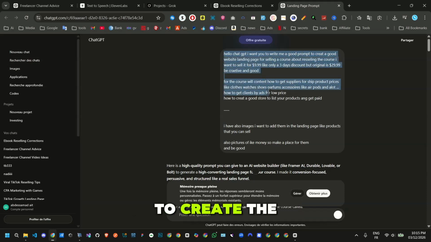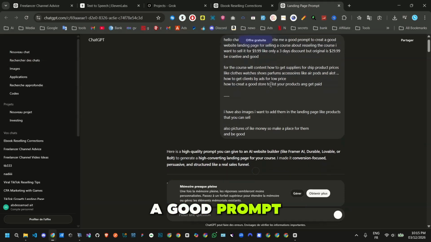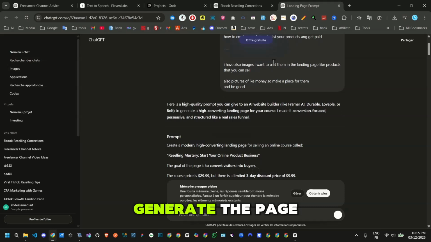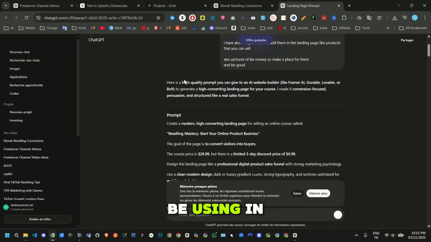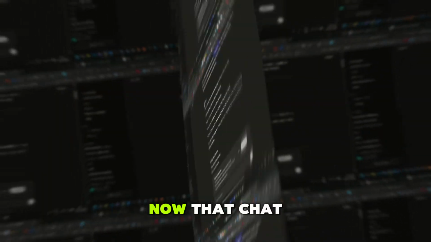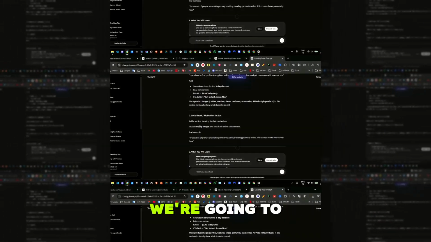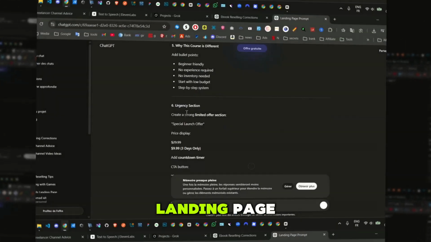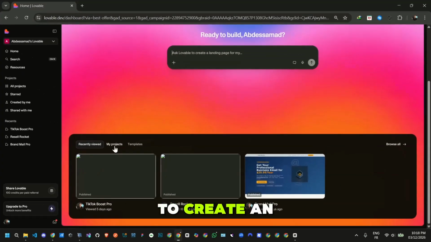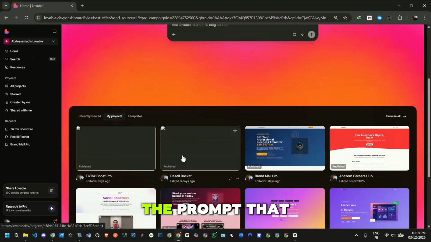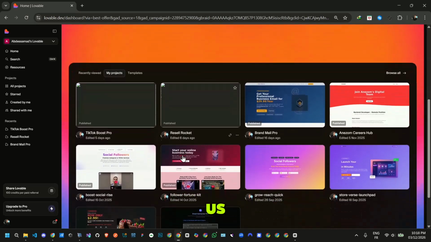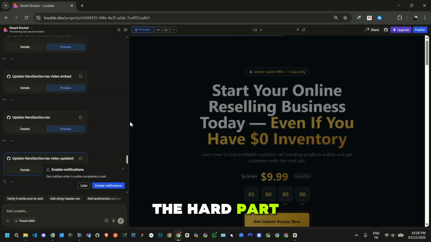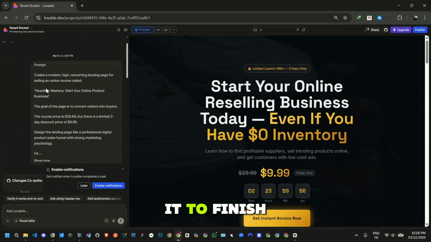To create the landing page, we first need a good prompt to give to the AI so it can generate the page for us. The AI I'll be using in this video is Lovable. Now that ChatGPT has given us the prompt, we're going to go to Lovable to build our landing page. As you can see, you just need to create an account on Lovable and then paste the prompt that ChatGPT generated for us. Now the Lovable AI is doing the hard part, and all we have to do is wait for it to finish the job.